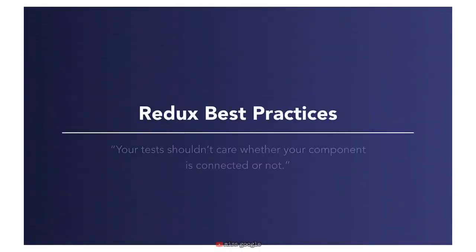So really what I'm saying here is that from the point of view of your tests, it should be completely irrelevant if your component is actually connected or not. Your test should simply check to see whether or not your components render the correct JS given a specific set of props.